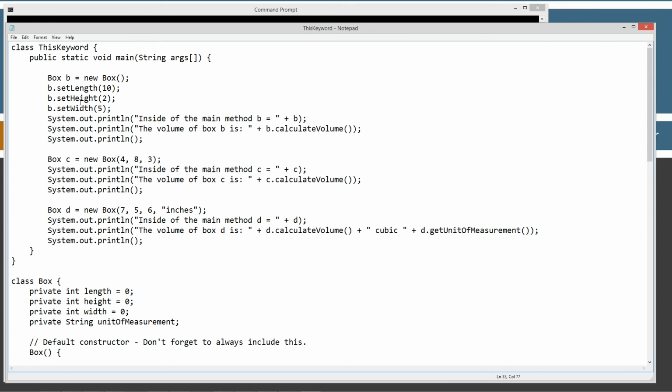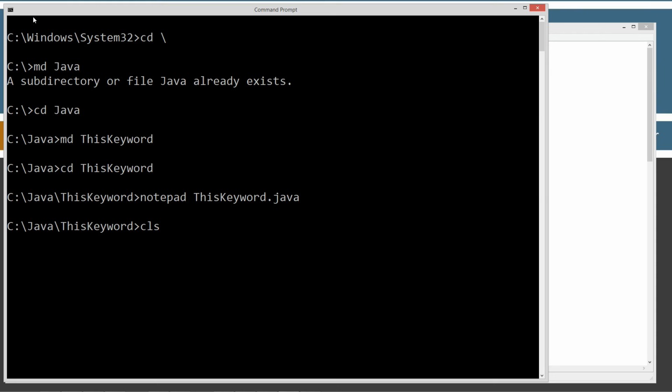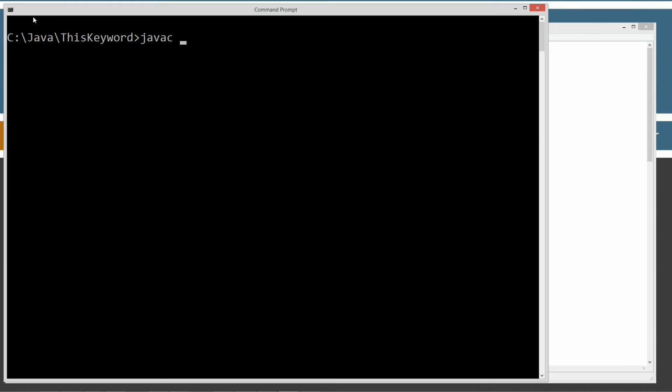And then it'll set the length, height, and width, and then we'll go ahead and print what the value of B is here, right? And we'll see what goes on there. Let's go ahead and just save this real quick here and run it. We'll talk a little bit more about some other stuff here.